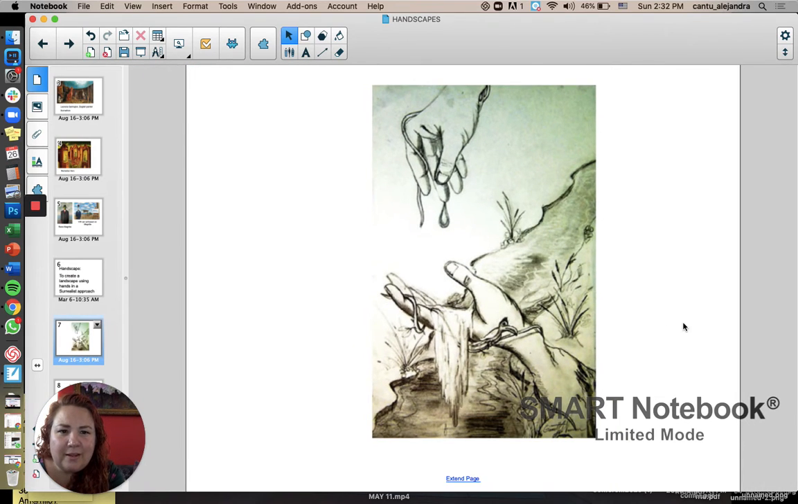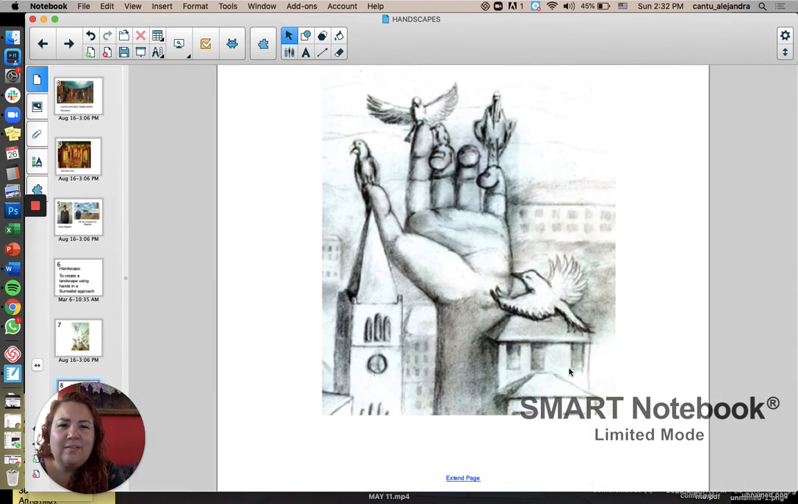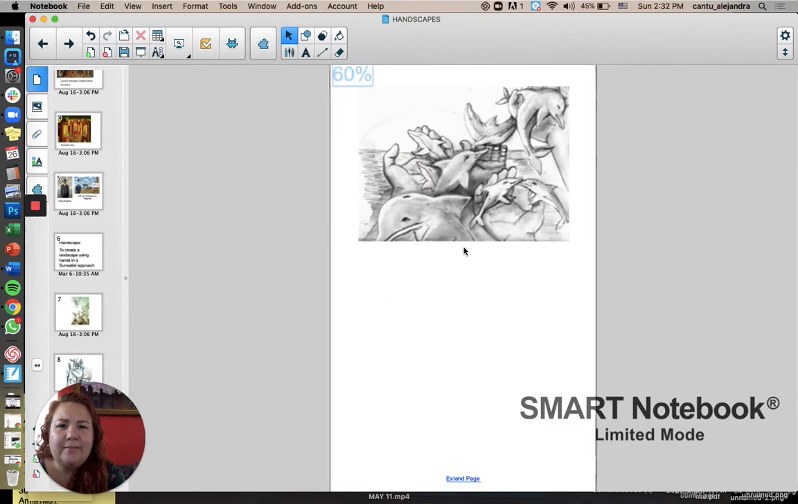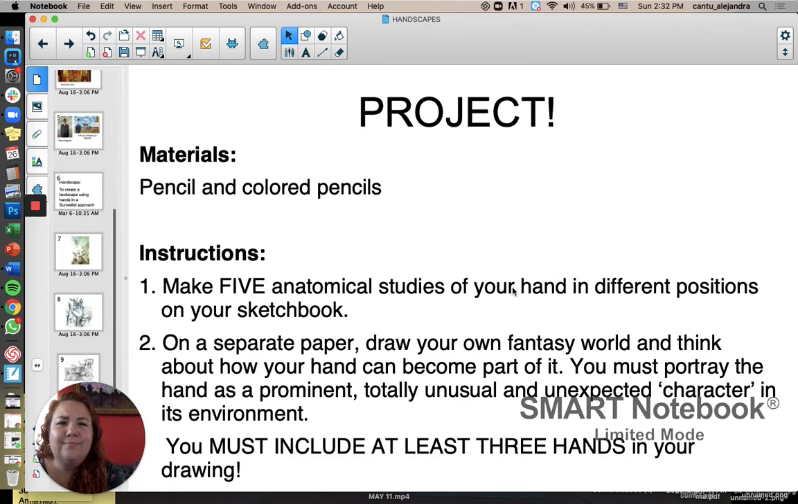Something like this, where the hand is coming out of the river. In the city with the pigeons, there's this Birdman up here. Obviously, all the sizes are wrong. Not wrong, but they're surrealist. There's this one where the hands and the dolphins all become one. Those were just examples.